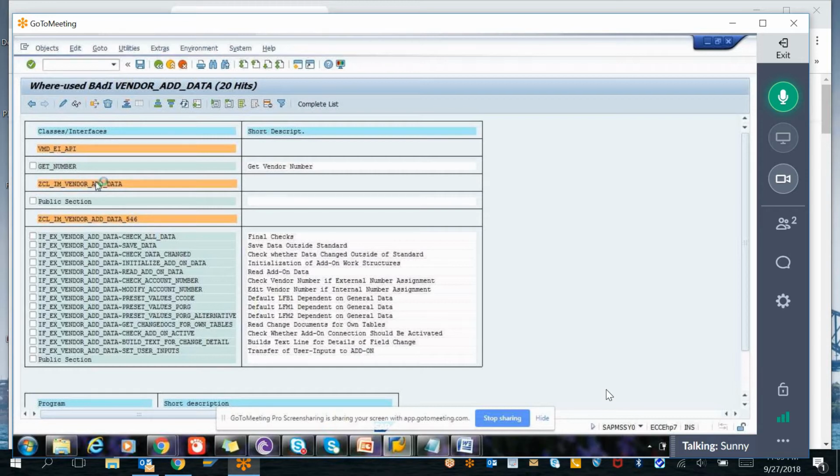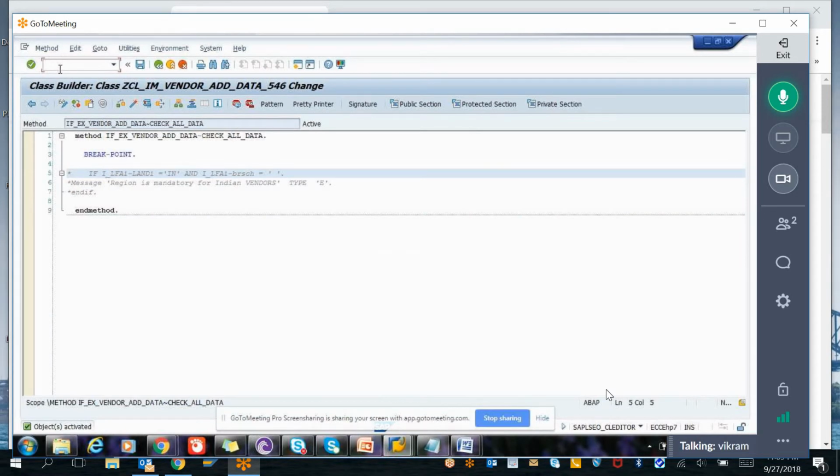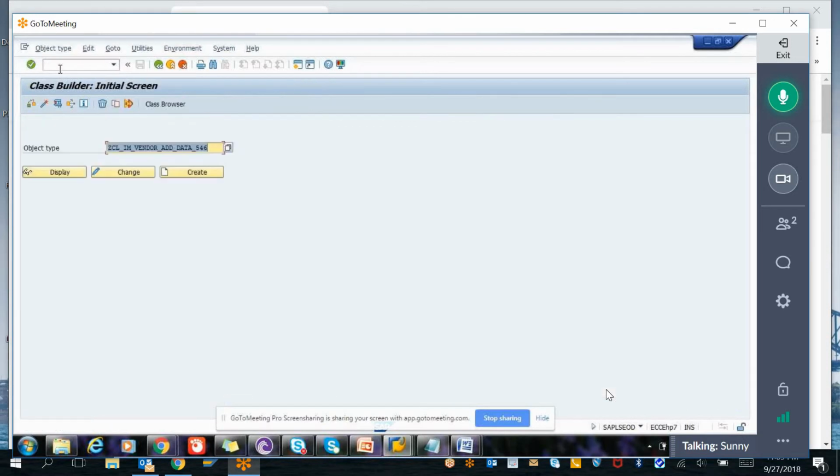Someone has already created GCLIM vendor add data. So there are two implementations for this. So before doing my one, I need to deactivate these two? No, only the first. Yes, you have to deactivate this if you don't want it. So I hope I have answered your question. This is one more implementation which has already been created, right? So you have to deactivate this and you have to activate your code.